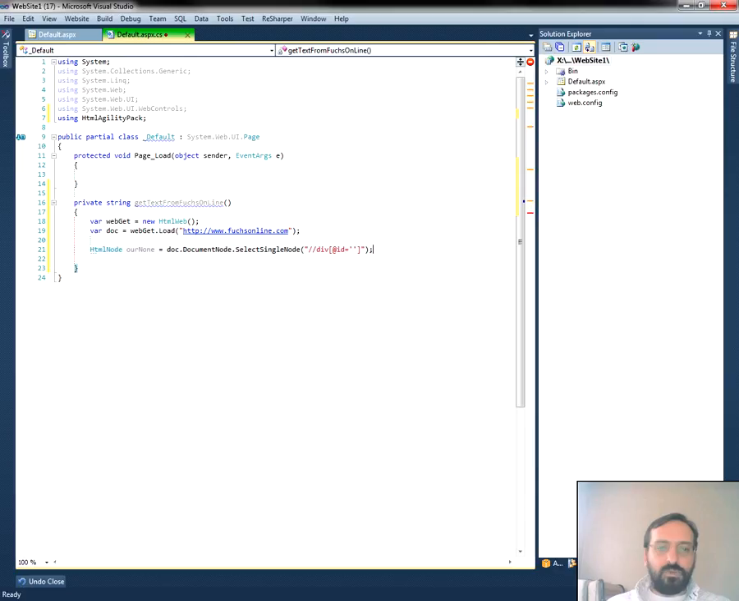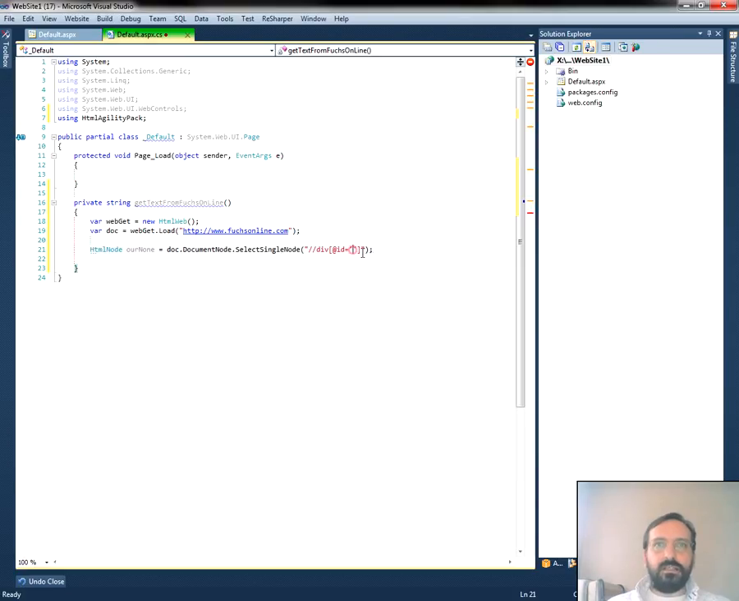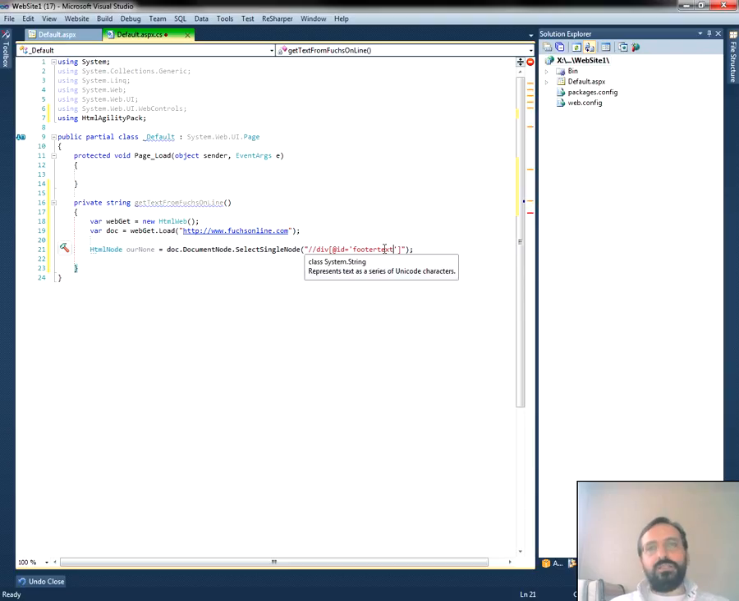let's see what was the footer name, which was footer text. Okay, and so with this notation, we are retrieving exactly a div which has the ID equal to footer text. And now that we have reached this specific node, we can say return.